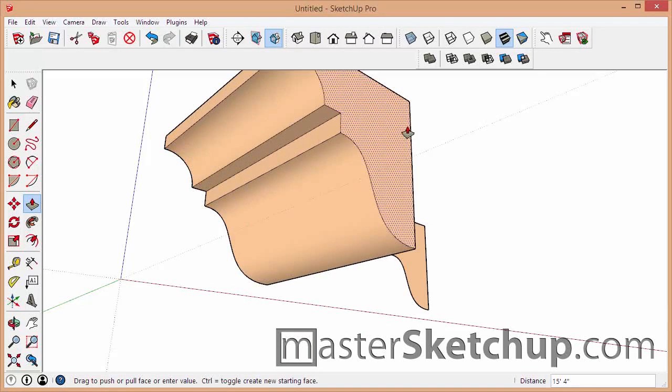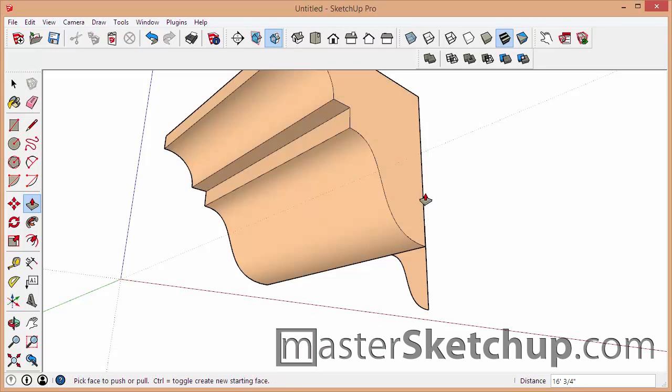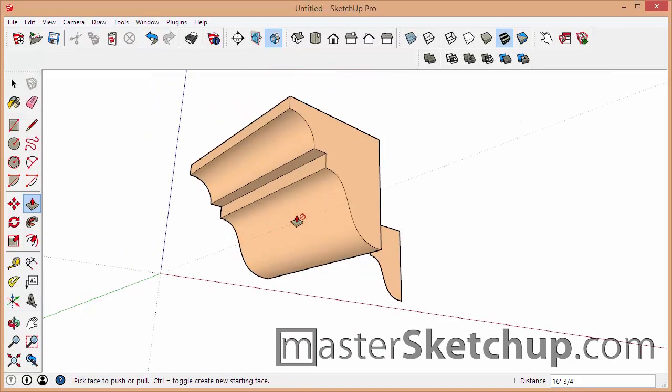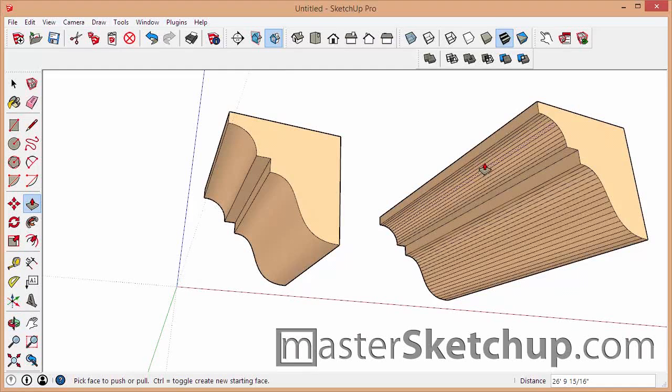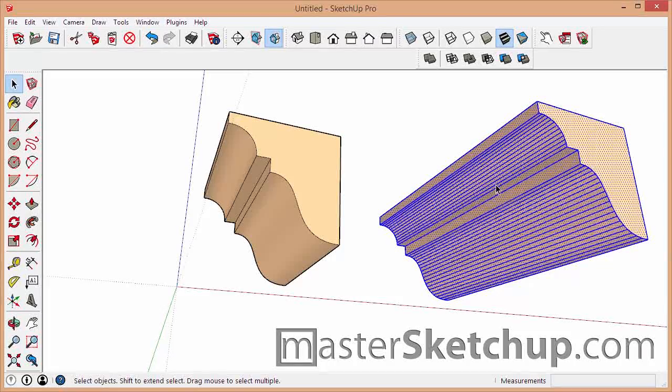Most of the times when you use the push-pull tool or the follow me tool, you'll notice that any arcs or curves will automatically smooth or soften. But sometimes when you extrude profiles, you'll notice that each segment of the arc or curve shows all the edges. So in this video, I'm going to show you how to really quickly and easily convert this into this with just a couple of clicks.